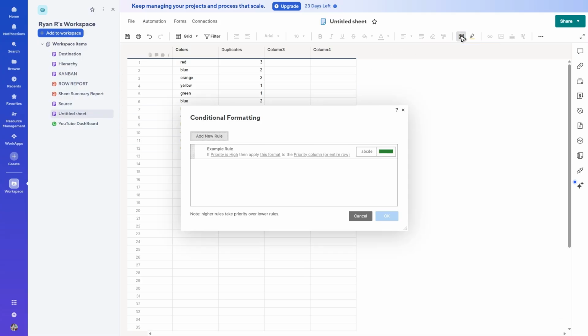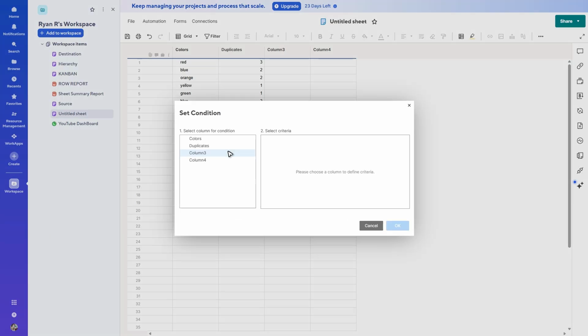Now, if you want to highlight it, we can go ahead and use the conditional formatting right here. Click on it. Now, what we'll do is just go ahead and click on Add New Rule. If set the condition, click on it. Select duplicates. There you go.